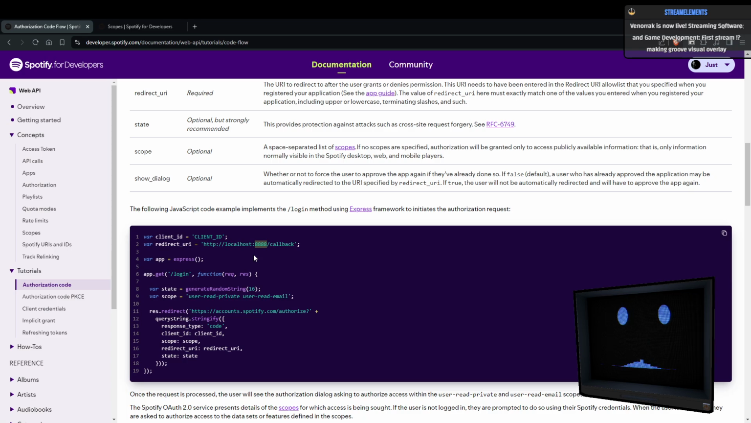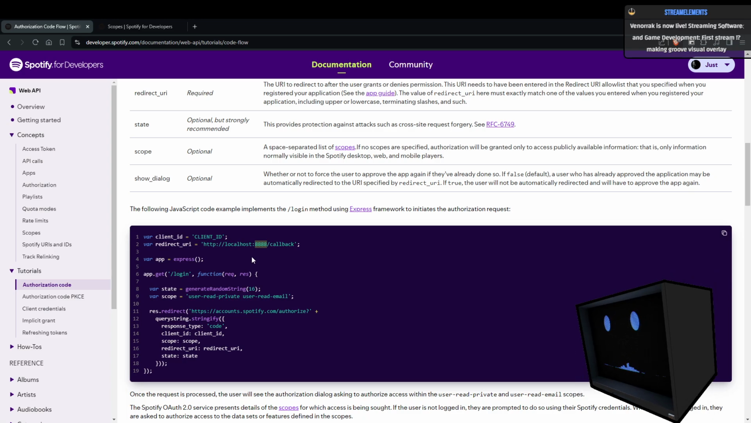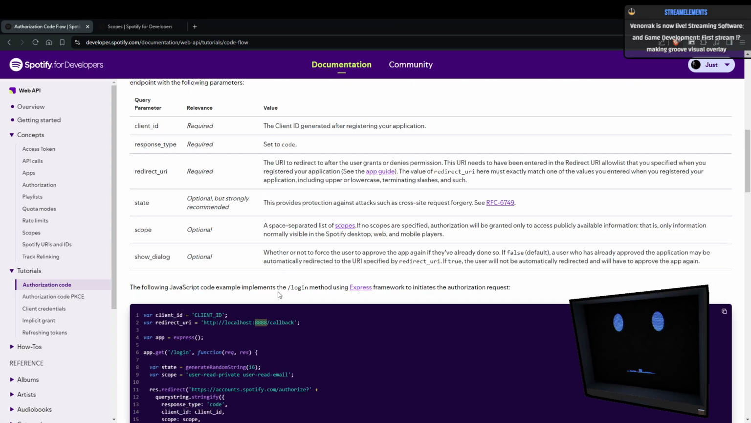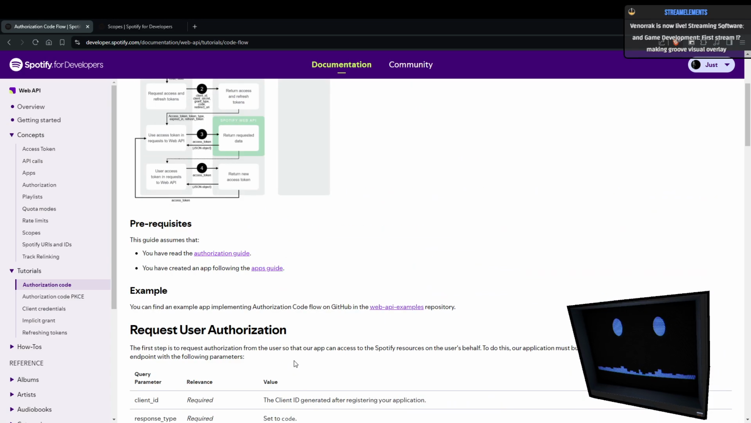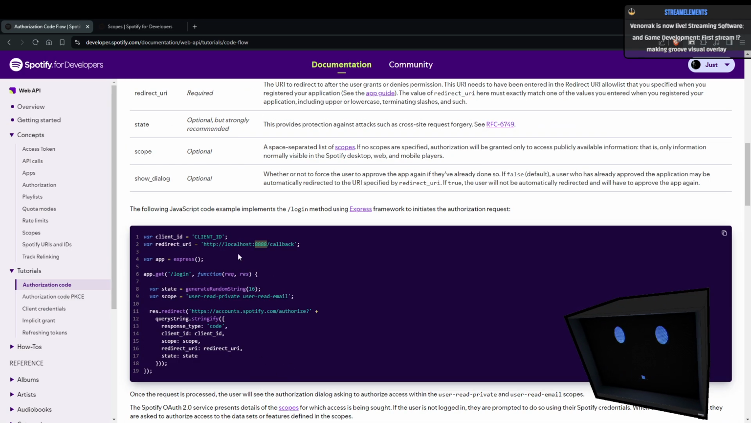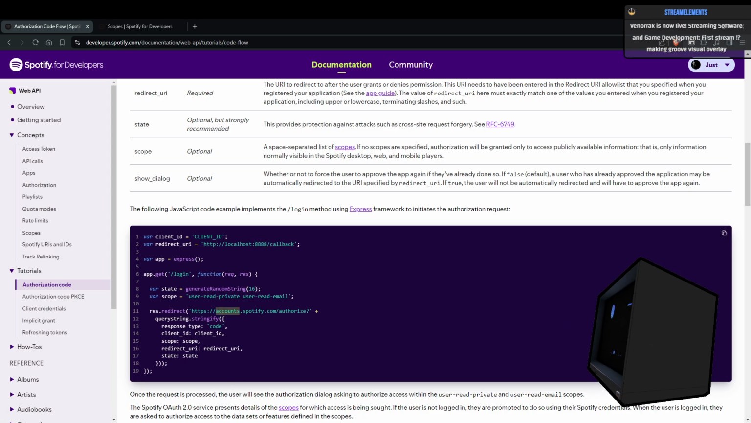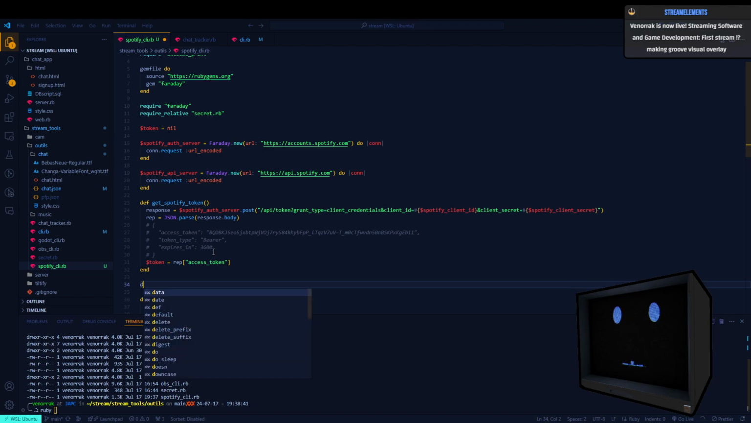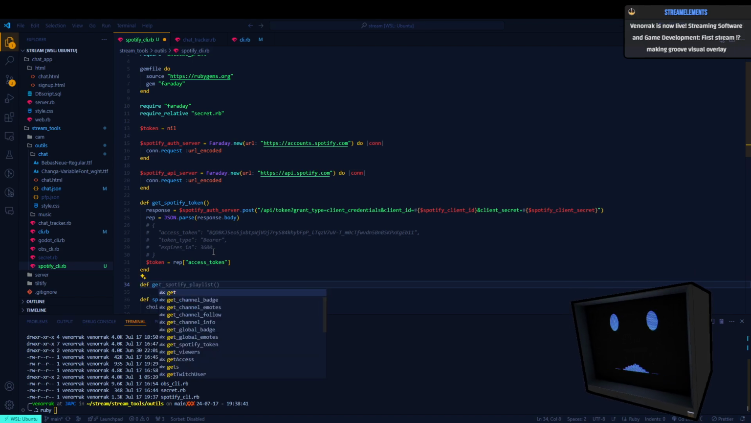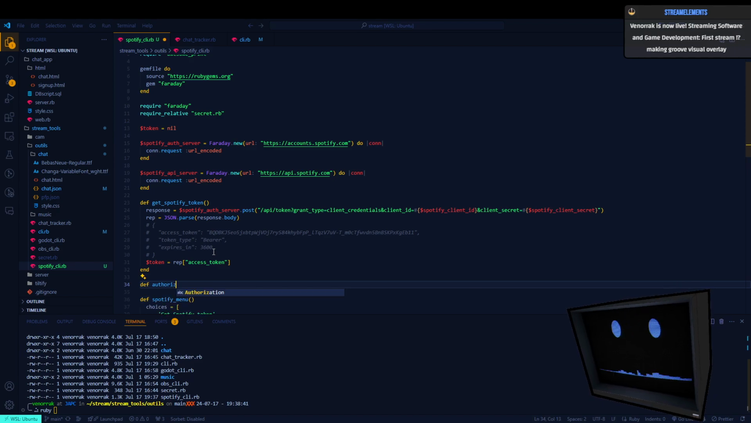So I'm just going to send it localhost 3000 or something. Okay. So what am I calling? It's accounts.spotify.com. So I'm just going to reshow the code. Okay, so def authorize Spotify.